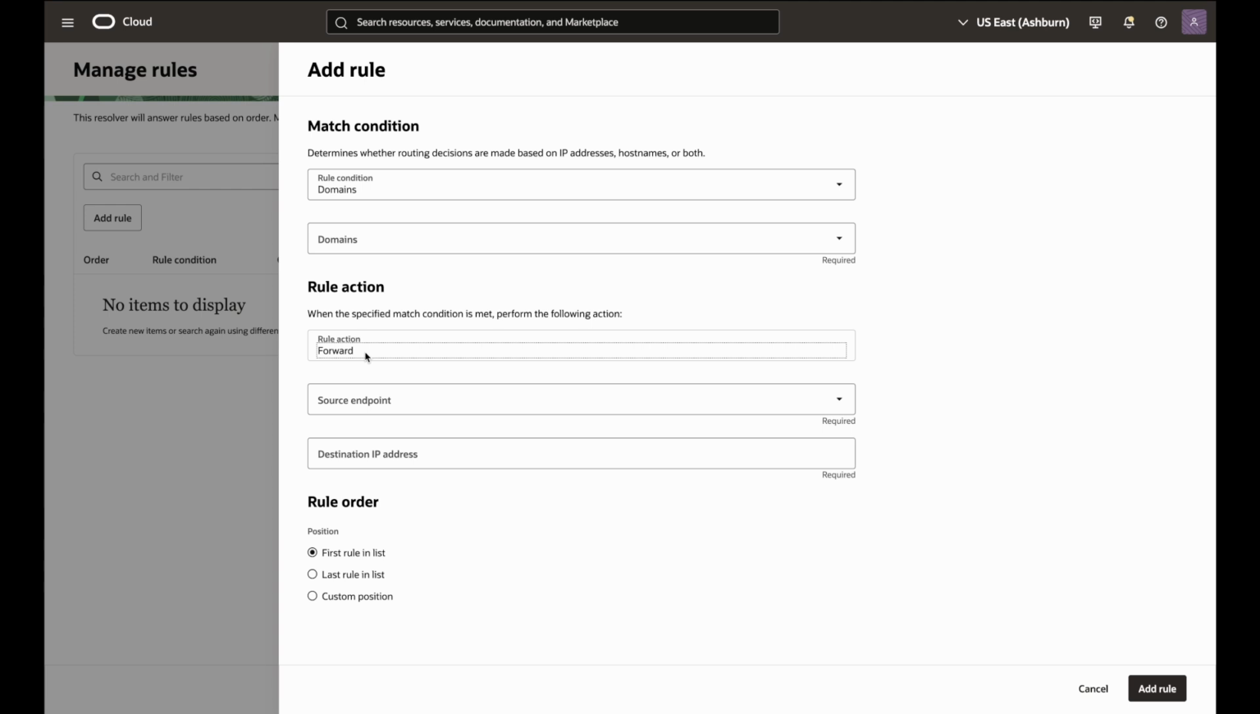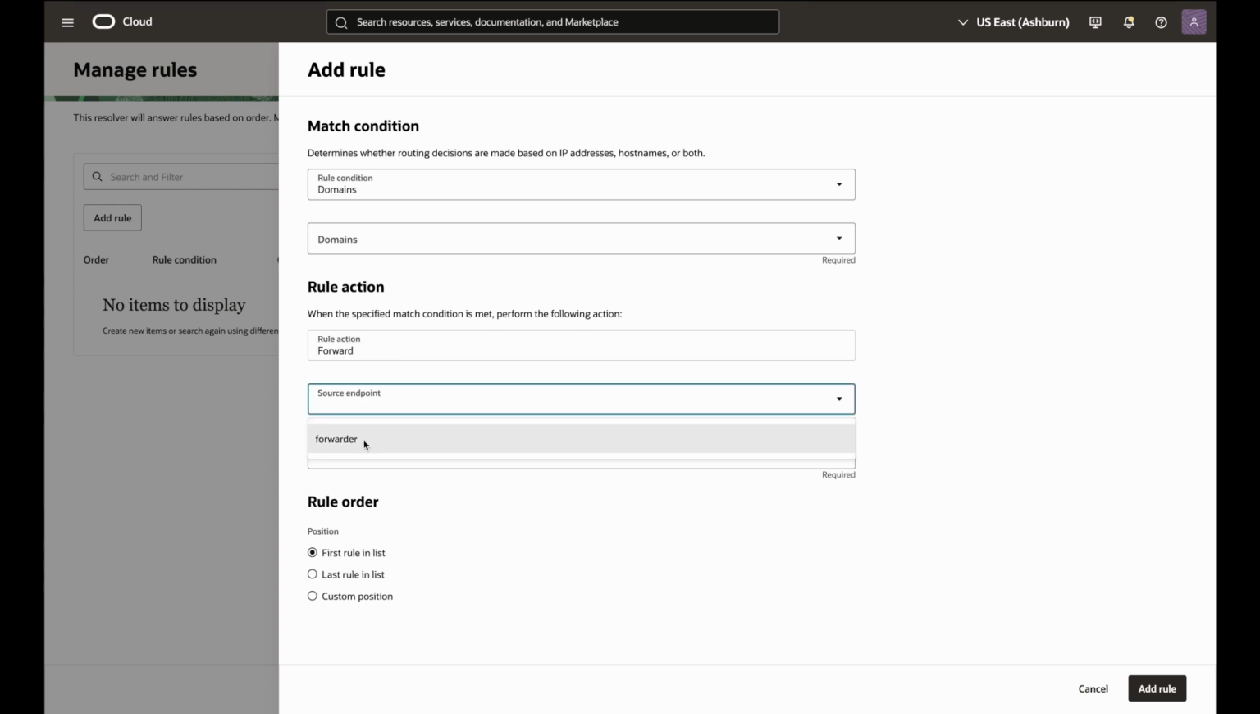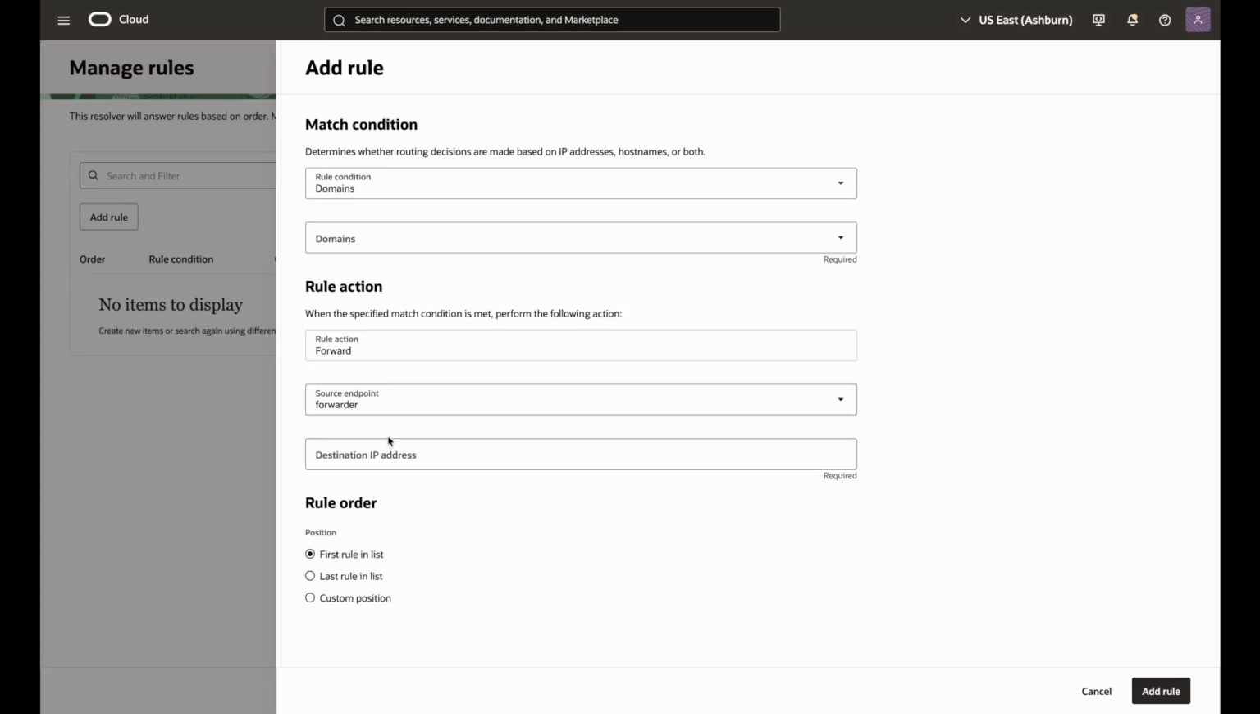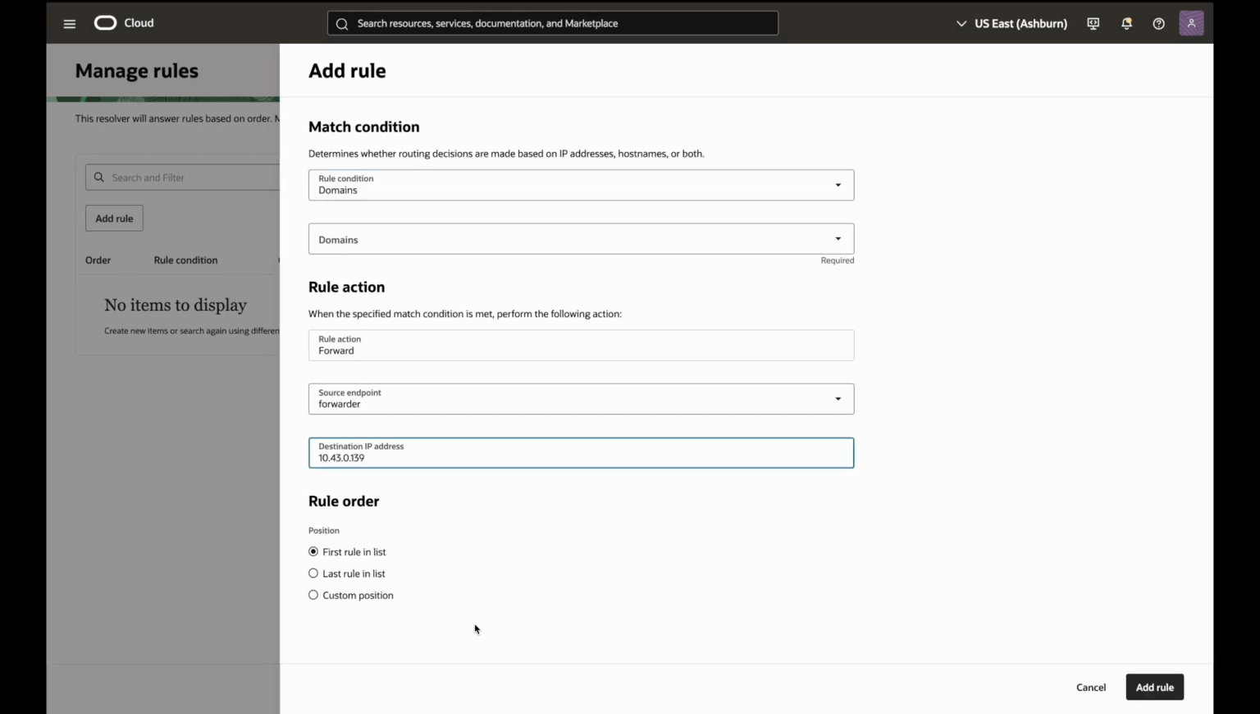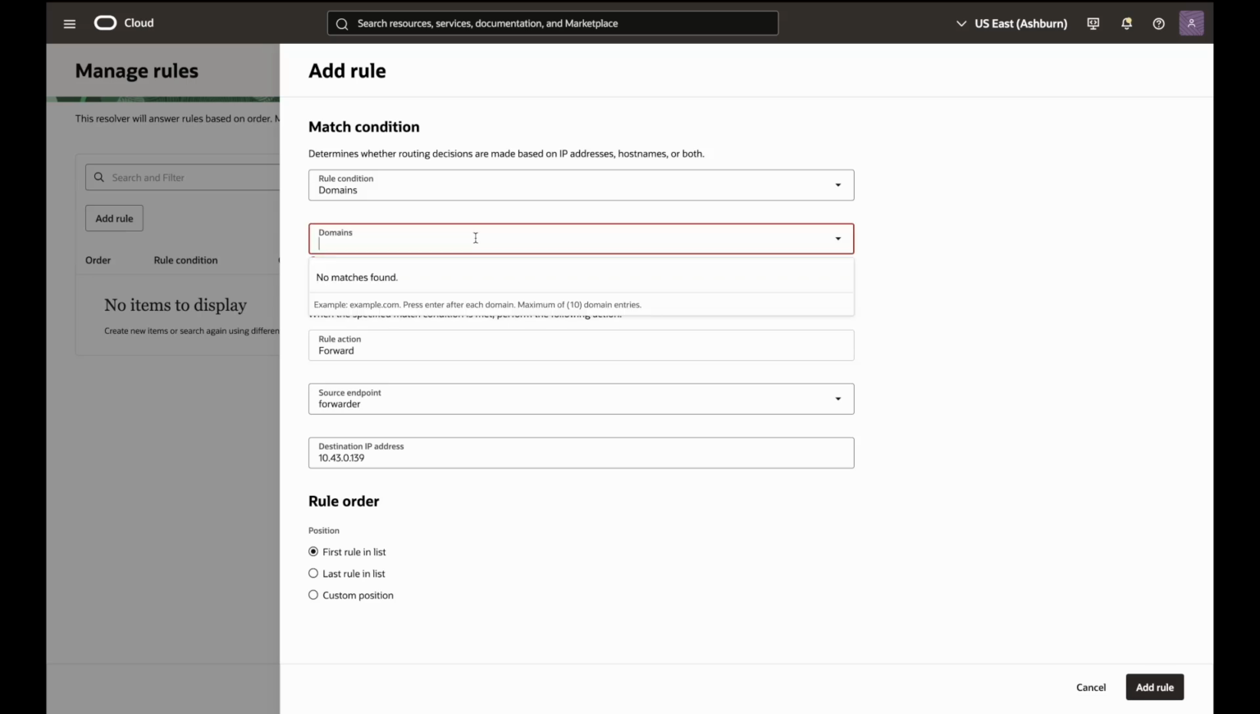Rule action forward, source endpoint forwarder, and destination IP address, one of the two IP addresses associated with the Route 53 inbound endpoint. You could also consider to configure a network load balancer on OCI to balance both the IP addresses configured on the Route 53 inbound endpoint. I specify again the domain name that has not been added before, and I add this new rule.